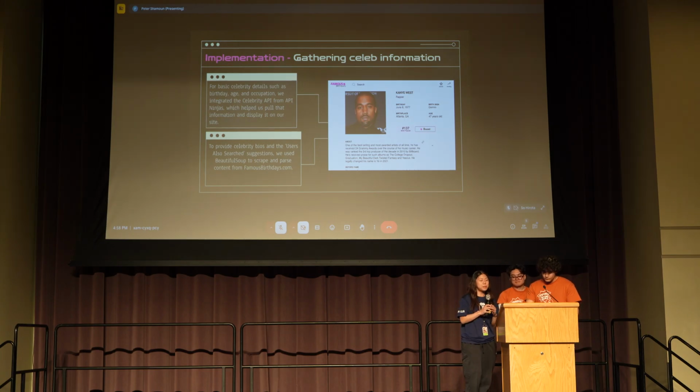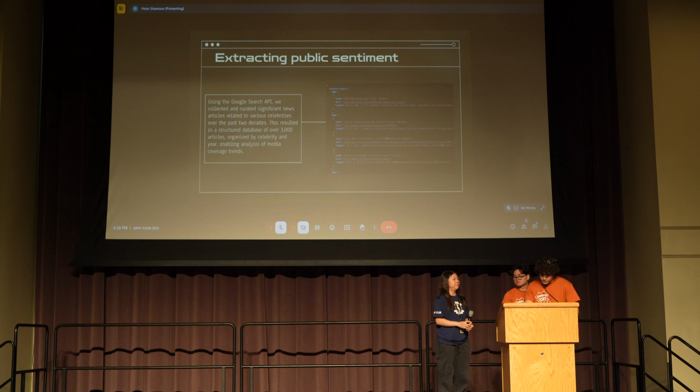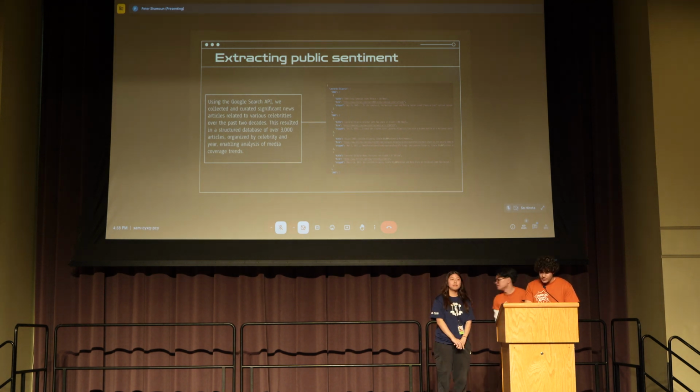To extract public sentiment, we use the Google Search API, and we systematically created this data set, which has over 3,000 articles pointing to a celebrity and that article's release date in a year, so that we can get their sentiment at that point in time.